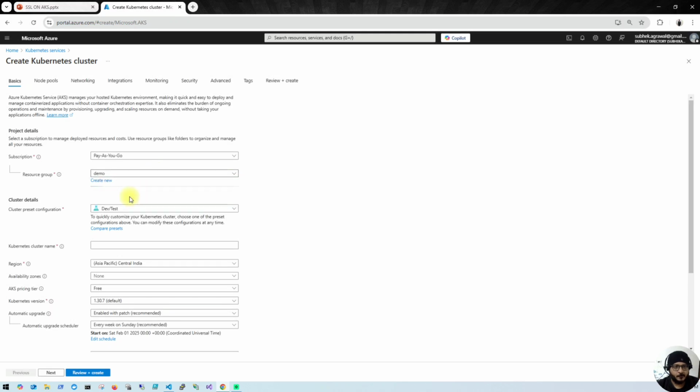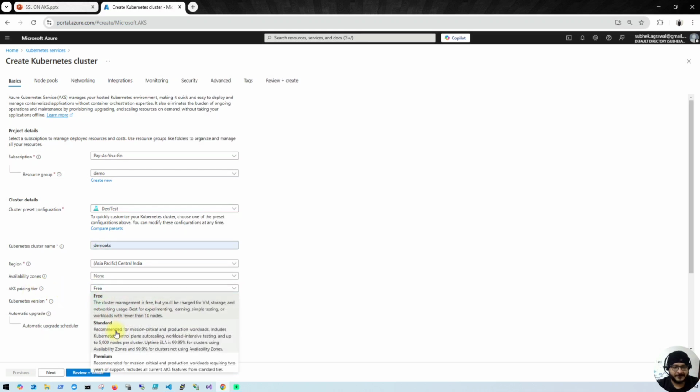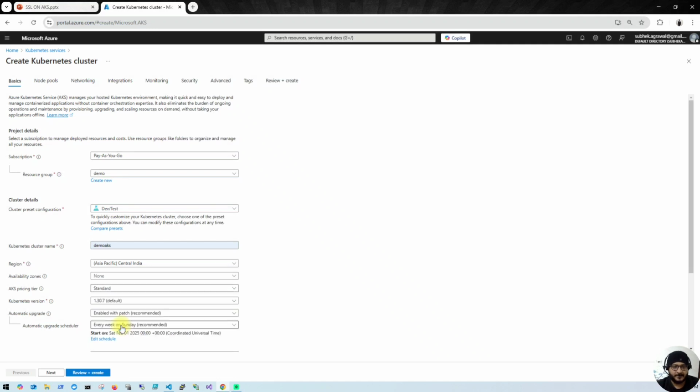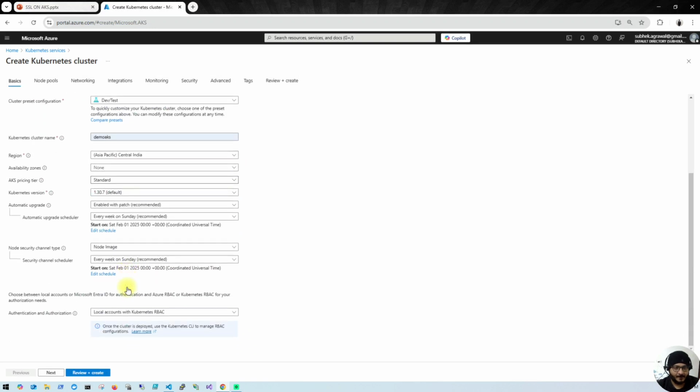Actually, we can automate all these things using Terraform and an Azure DevOps CI/CD pipeline as well. In case you want a complete CI/CD pipeline for it, then ping me in the comments, and definitely I'll try to make a video on that. So here I'll choose my cluster name, and in the pricing tier we have to choose standard or premium, because if we use the free tier, then we cannot use the application gateway ingress controller add-on. So I'll go with the standard tier here, and keep the rest of the fields default.